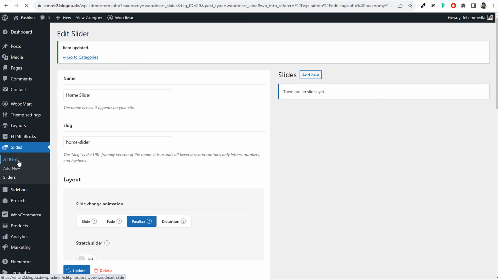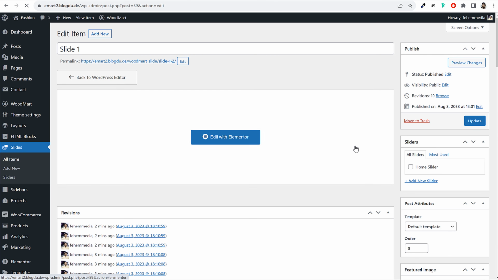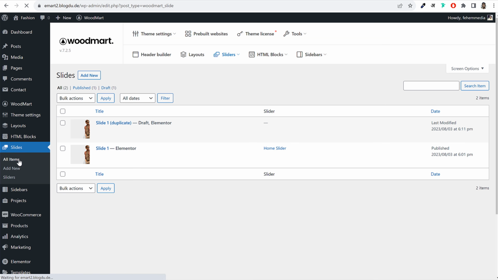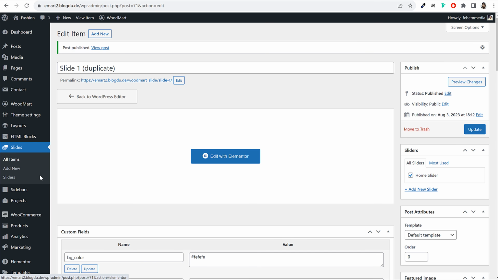Now what you can do is you can go to slides, and you can now add these slides in that slider. So what you'll do is you'll edit this slide, and you'll select the home slider that you have created at the right hand side and click on update. Now for the second slide as well, go to all items, edit this second slide that we duplicated, and make sure you tick mark home slider and click on publish. Now this slider is created.